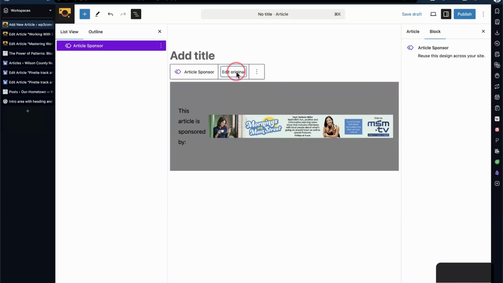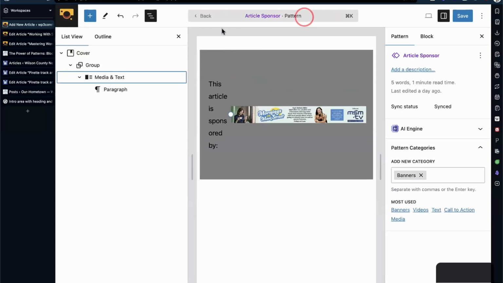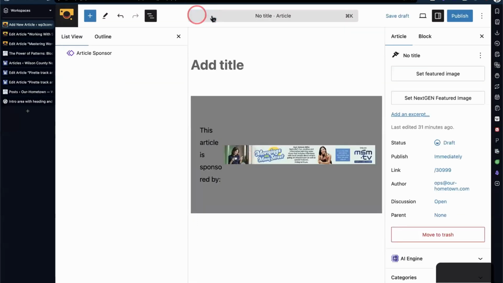And what that's going to do is open up the pattern editor. This is the first time we've seen it. It looks very similar to the block editor, but it's not. Over here in the list view, it only contains the blocks that are in the pattern. I hope this is not too hard to see. I'm going to zoom in just a little bit. Up here at the top, this title field, which used to show the headline or the name of the article, is now showing the name of the pattern, and it has a back button. So I'm going to click this real quick. So this is no title for the article.